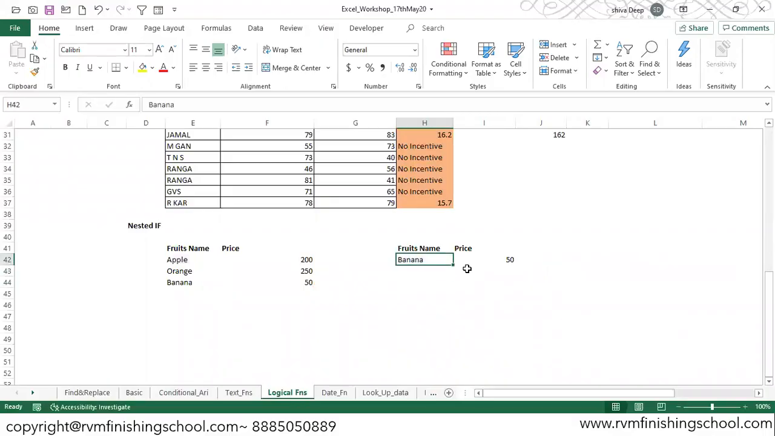So when you enter banana, you'll get 50. Now let's write orange. You'll get 250. Or pineapple, you'll get not in store. This is what we call nested IF. And you can also put a data validation here, so that instead of typing, someone can just take it from the drop down. So you have seen IF, the uses of IF, and the nested IF. So as and when our requirement is there, we can utilize this.